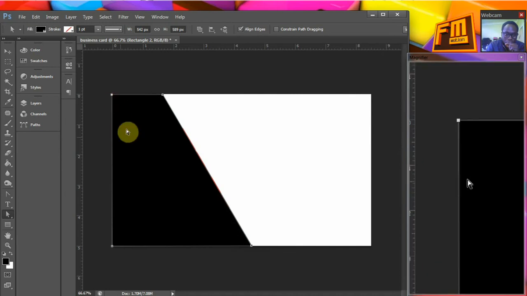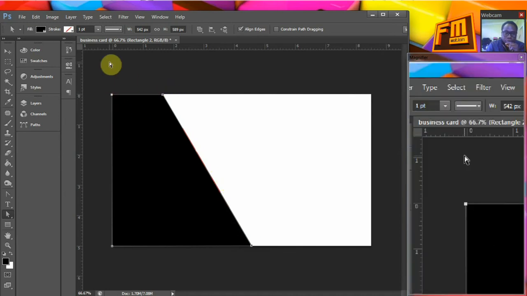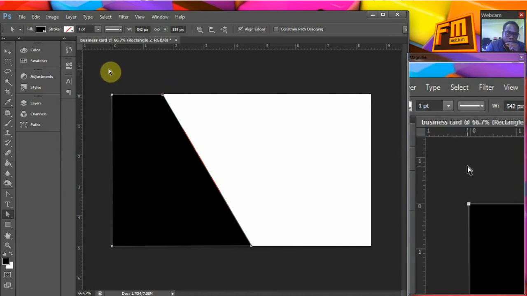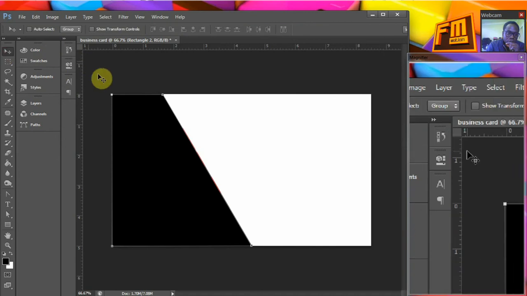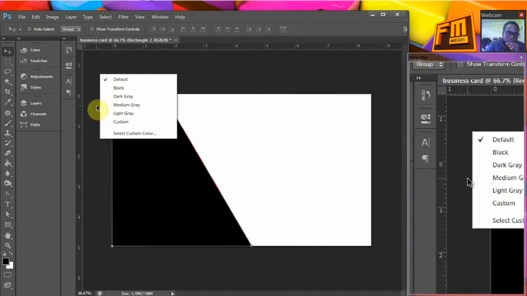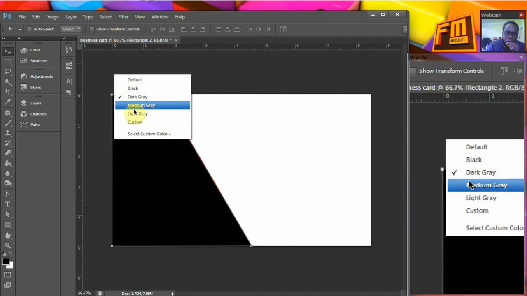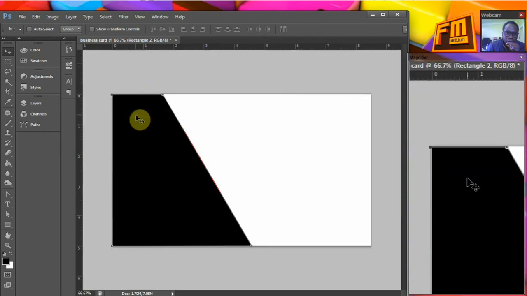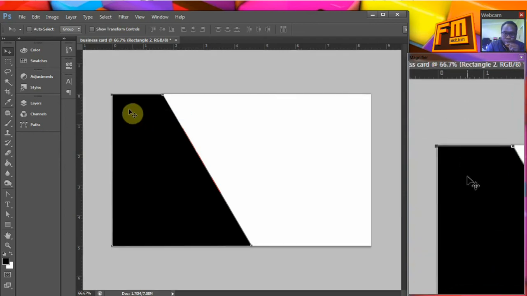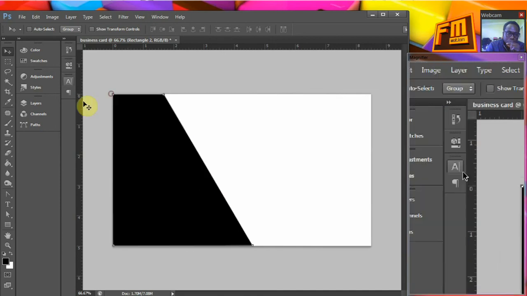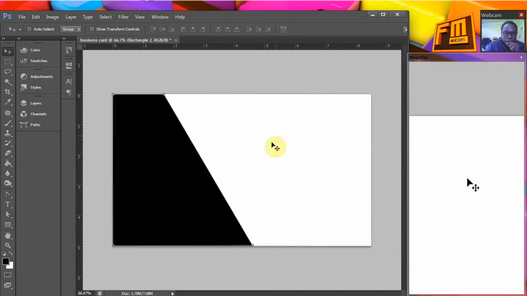Okay, make sure everything is in place. If you see you have this background, just go back to the move tool, right click in this space, maybe change the color to dark gray so that you see your edges very well, or light gray. Yeah, I think light gray is better. I see my edges very well. Okay, that's good. So let's continue.